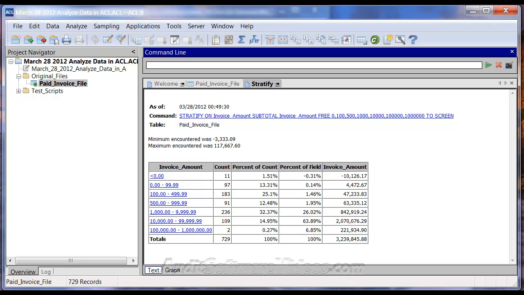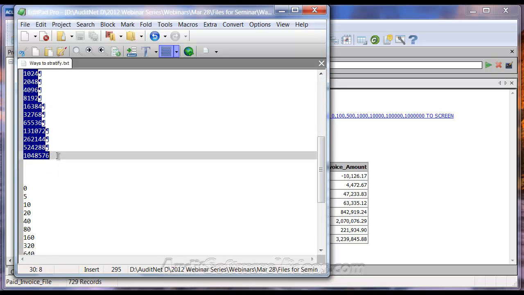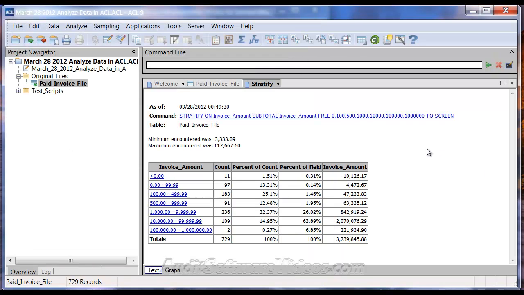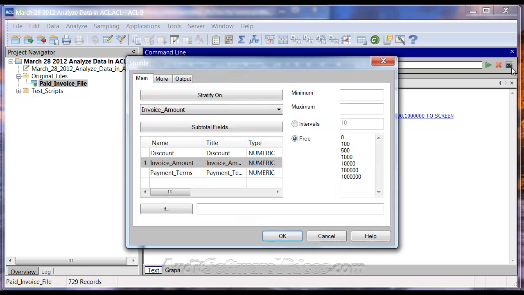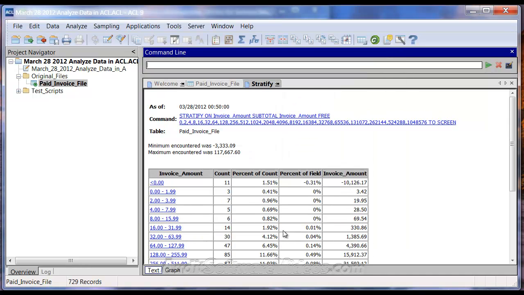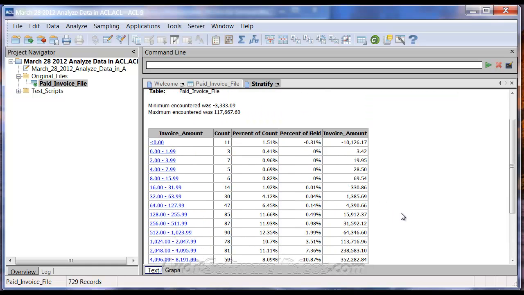In addition to, let's take a different approach here and just do powers of 2, and just increasing 2s. Again, very interesting way. The 2s go up very quickly, as everyone knows. And again, I can go back and edit this command. And in the free category, I can now put in my powers of 2 by copying and pasting that in. Real easy, you don't have to enter it all the time. And then that gives you another kind of view of the data.